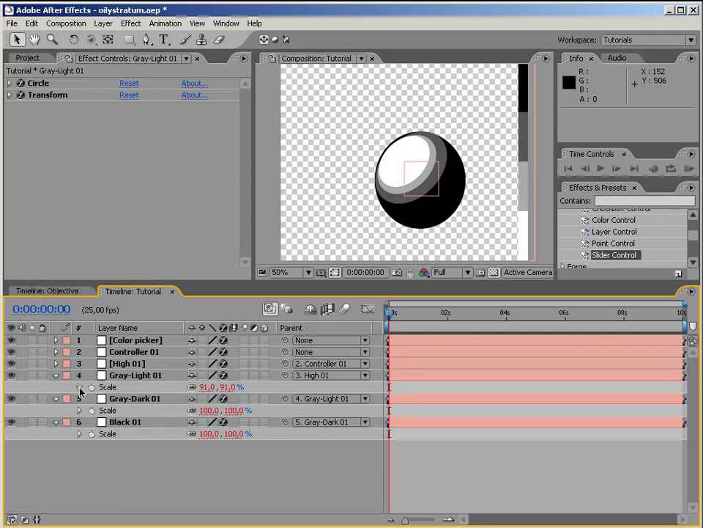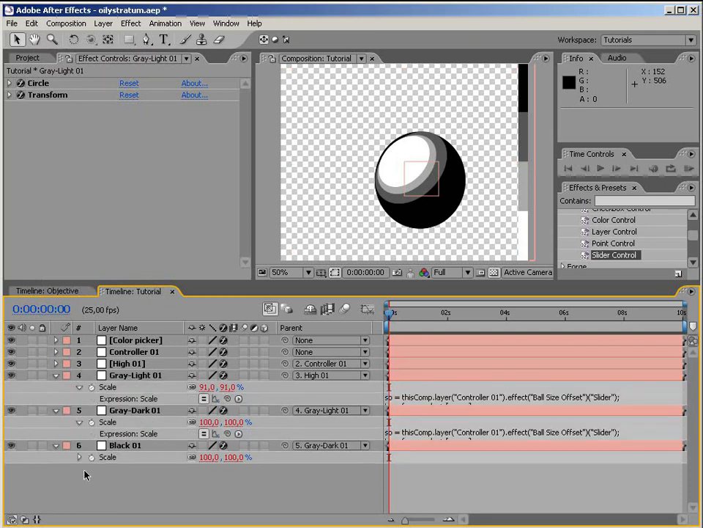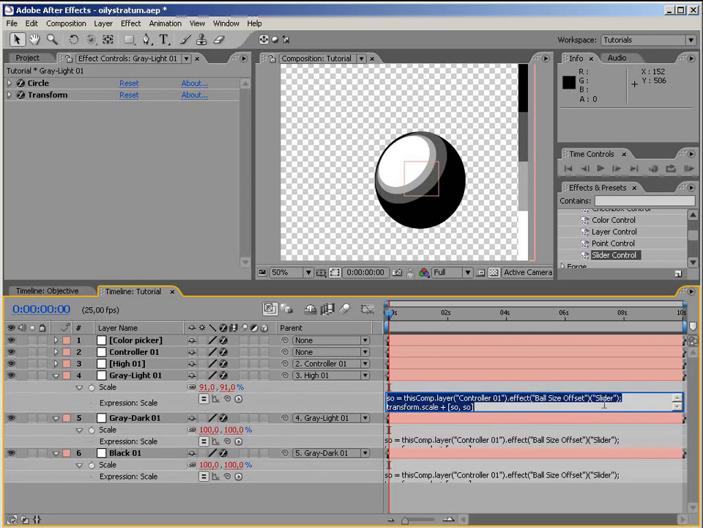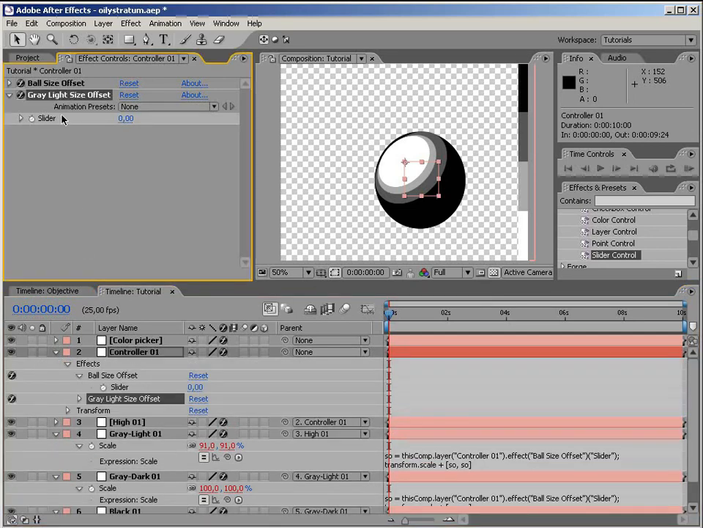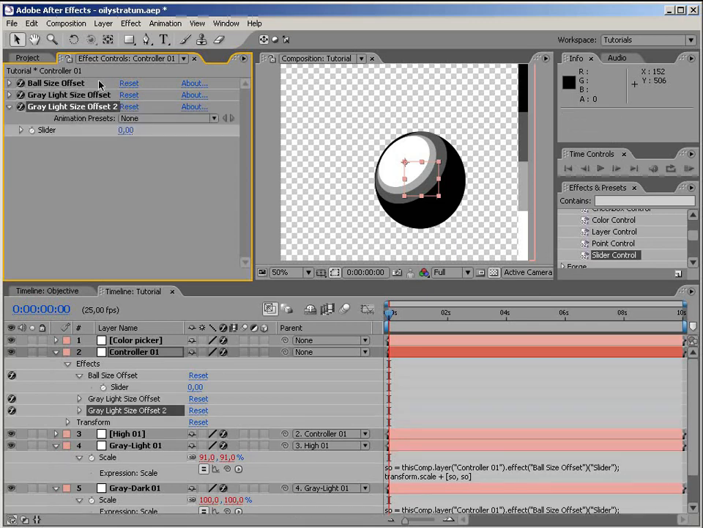And as you can see, the expression is pasted correctly. But we just need to change this value on each layer. So let's reveal the controller. Let's create all the sliders. We can use Ctrl D, so like duplicate, also on effects. You probably know that already.